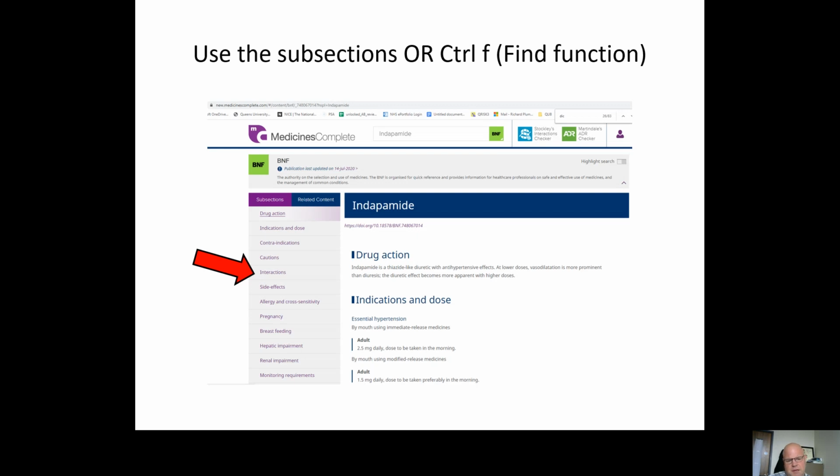So you can use the subsections hyperlinks if you wish. Just click on them, they'll take you to the relevant part of the indapamide pages. Alternatively, if you're not sure whether the information you're looking for comes under cautions or side effects or patient information, you can use the Control F find function, so pressing the Control button with the F key and typing in the query that you have or the drug that you're wondering about the interaction, etc. And it will highlight that relevant piece of information somewhere in the drug monograph.